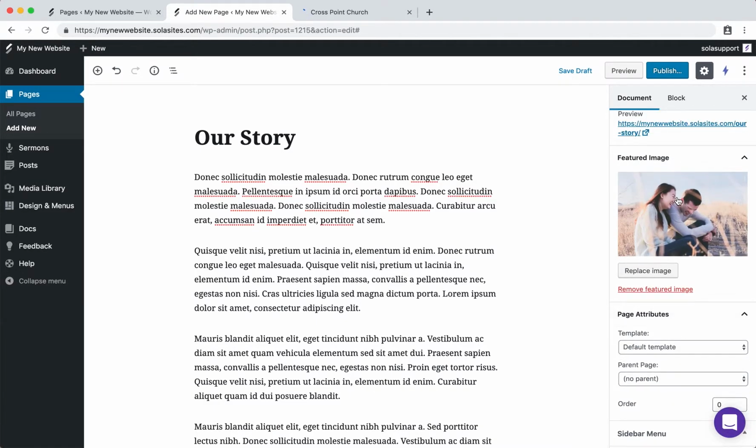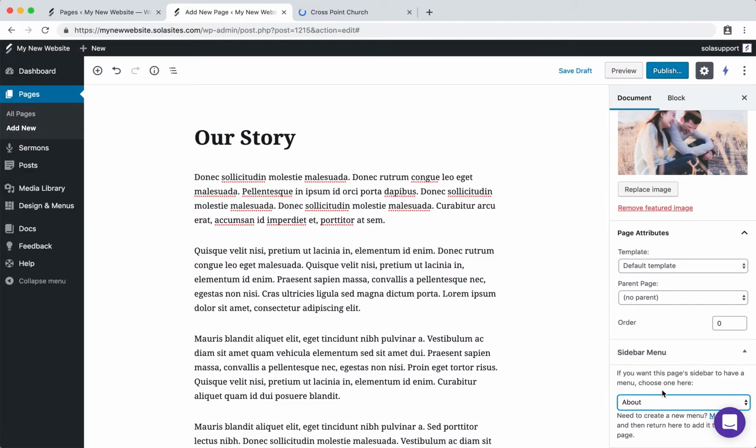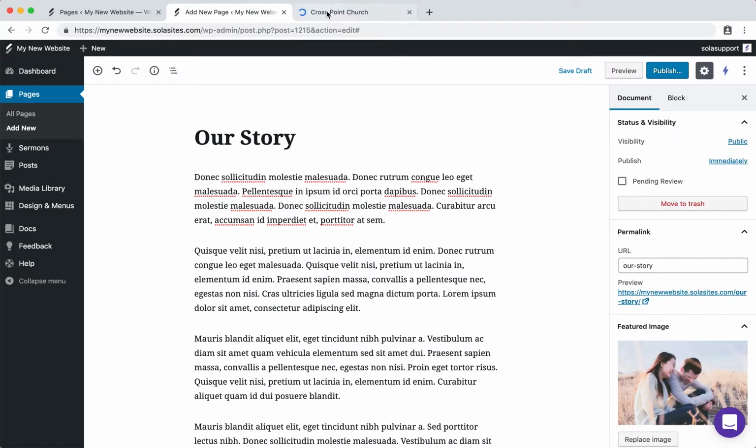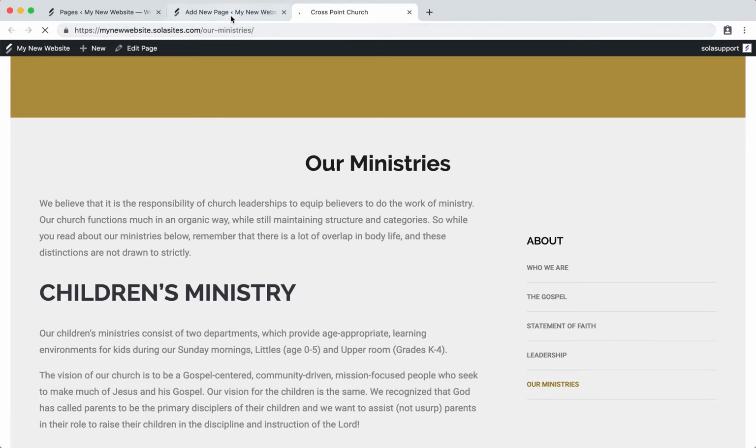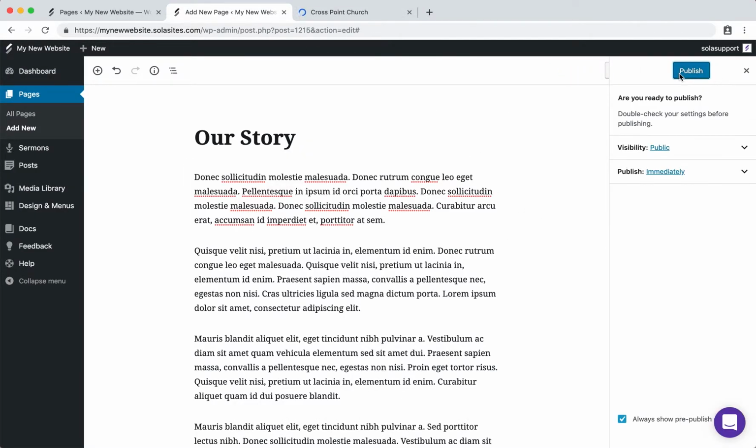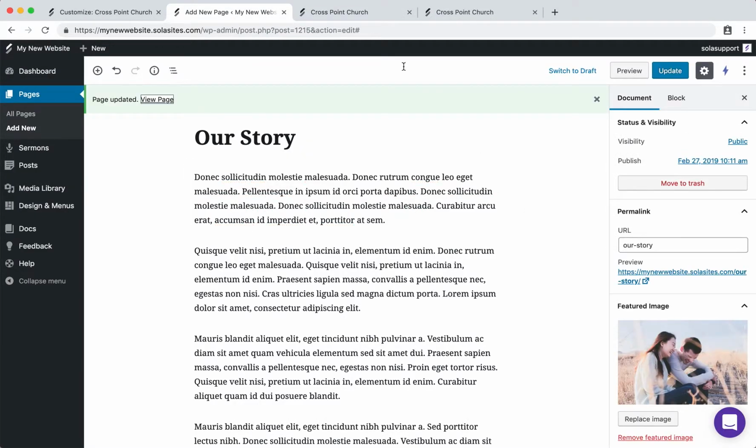We've selected a featured image. We have some basic content. We've chosen a menu to be in the sidebar. This is not mandatory, so you don't have to add a menu in the sidebar, and the design will adjust accordingly. And I'm going to publish this. So now that our page is published, let's go ahead and take a look at it.